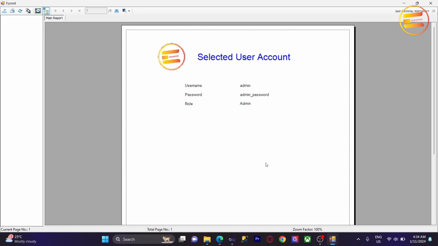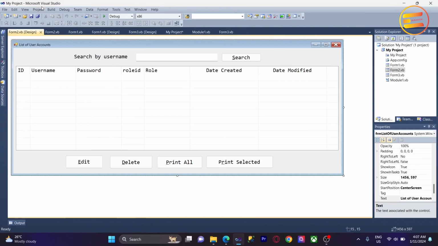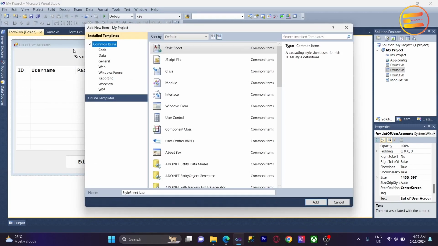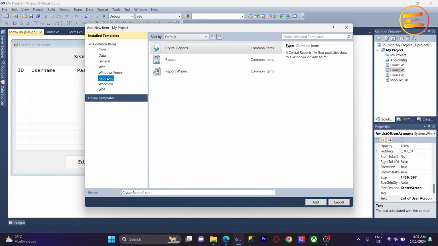Let's get started. Before proceeding, ensure you have Crystal Reports installed. Open your project and follow these steps. Select the Project menu. Choose Add New Item. In the installed templates, opt for Reporting. Select the Crystal Reports item. Rename it as CR Print All.